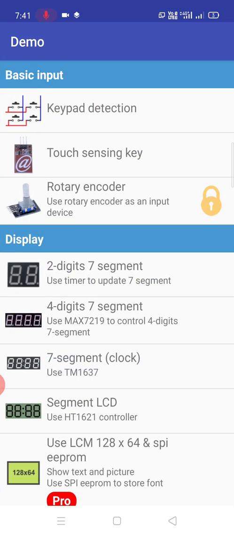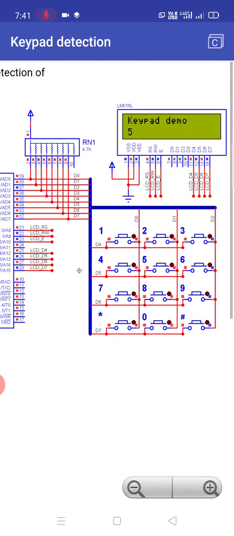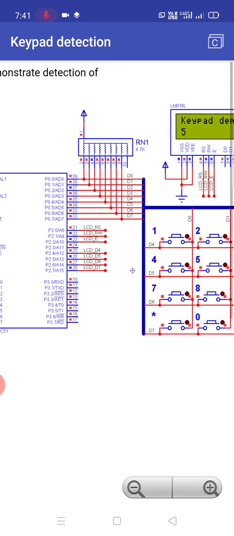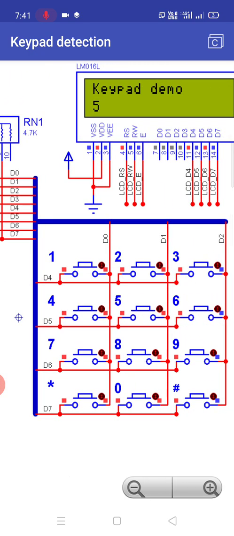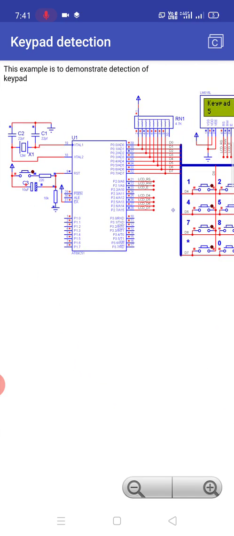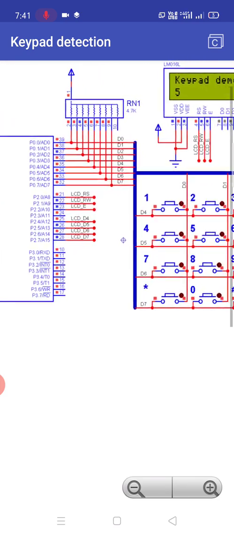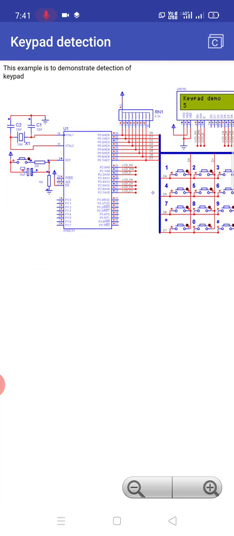In this demo, the circuit connection for keypad detection is shown in this field, and here is the circuit connection of the 8051 microcontroller with a keypad demo. By using this circuit, if we solder these connections to the port of the 8051 microcontroller, definitely we can build a keypad, a simple application for home automation or other applications.